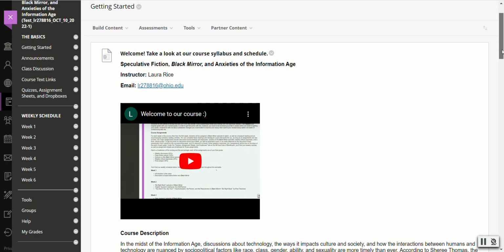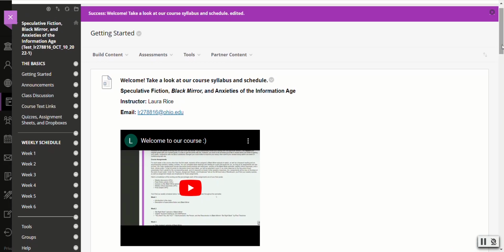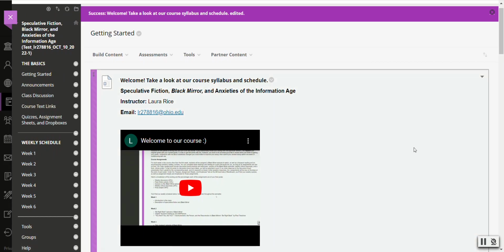So whenever you open the course that I created, you come to this Getting Started tab, which I wanted to do because this is envisioned as an online course, so I'd want students to be directed as soon as possible to the syllabus and schedule, since that's the first thing I would want them to look at anyway.